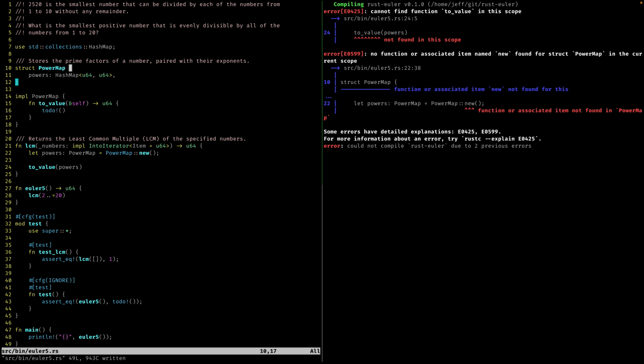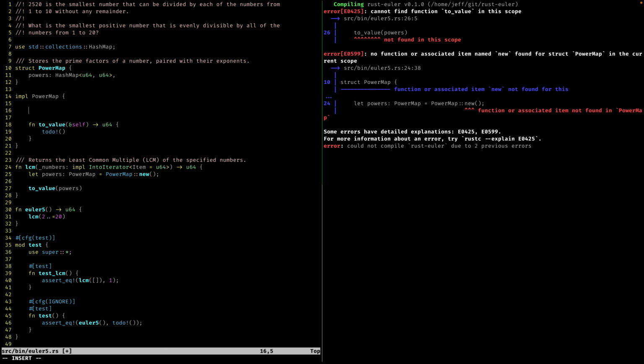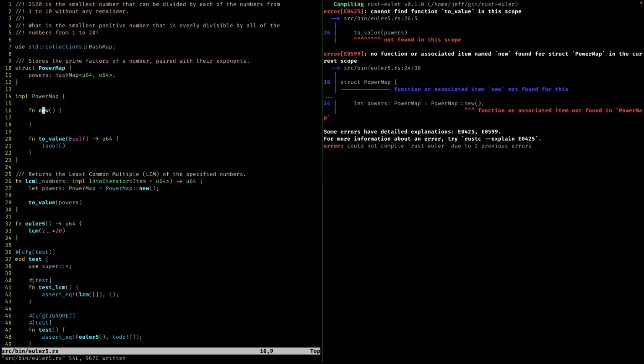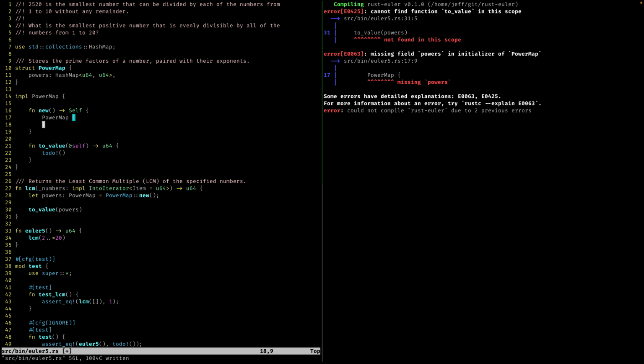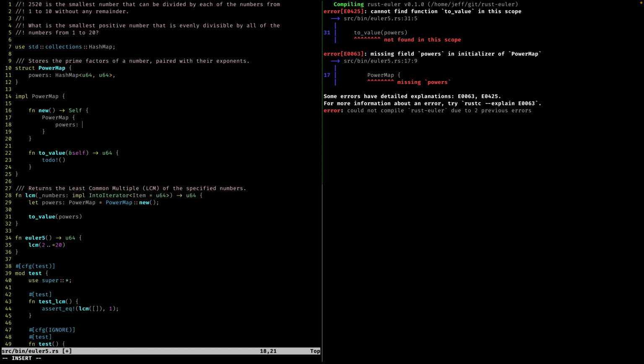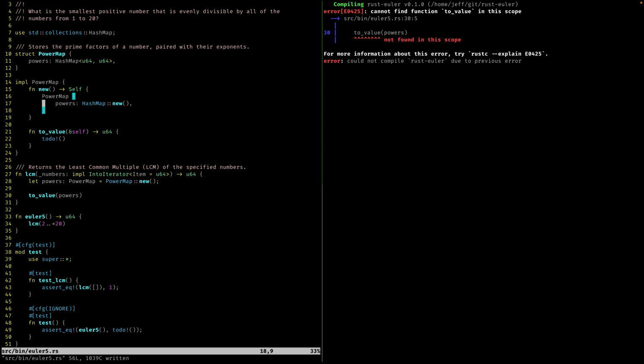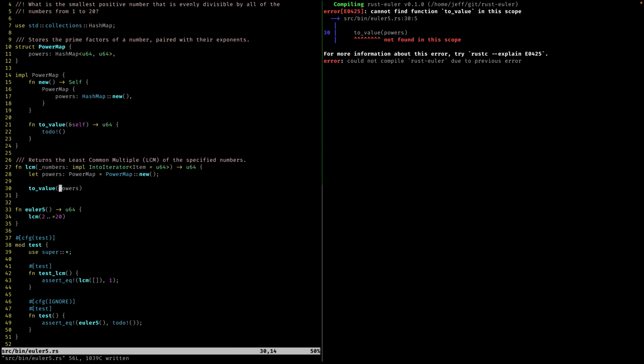Although if it's just in here, this is eventually, I'm sure, going to get moved to library code. It seems like Project Euler likes primes a lot. Do we want to give it a new method? All right, we'll give it a new method. So we're going to say function new returns self, and power map powers is HashMap new. Okay, to value, yeah, because this is now powers dot to value.